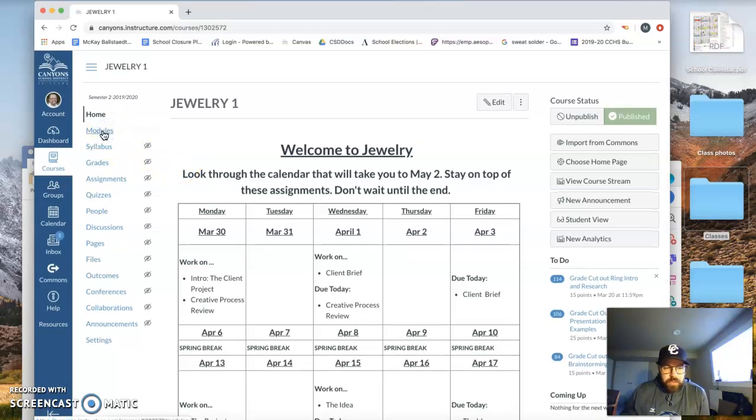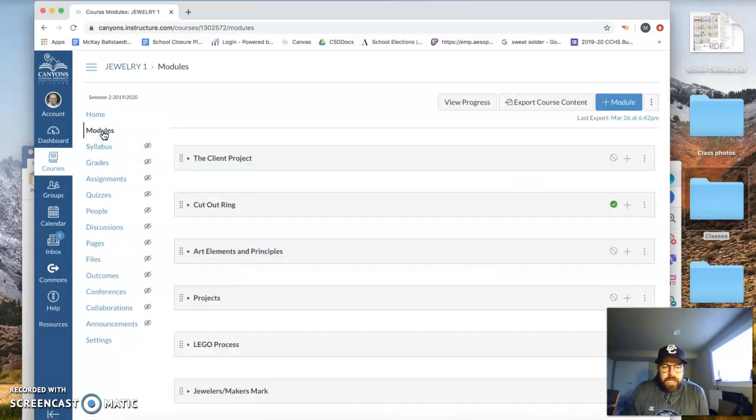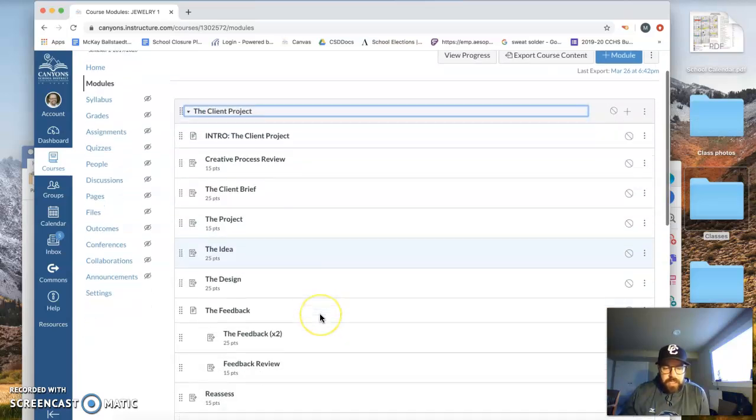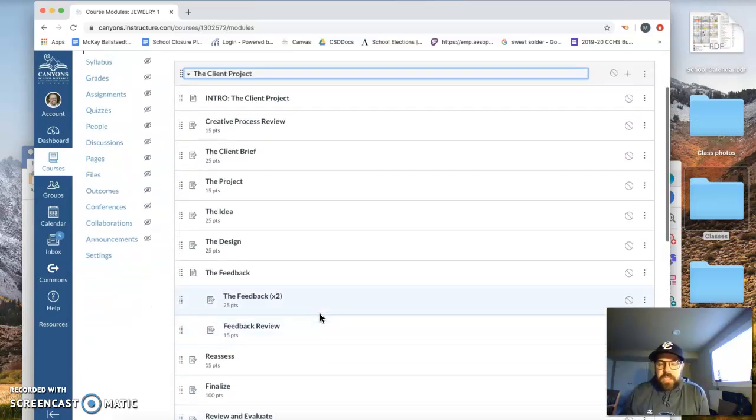So if you go into modules and you go to the client project, there are all these modules and pages that you will walk through. You will walk through one after the other. Okay? So you've got to do the first one before you do the second one. You got to do the second one before you do the third one, all the way down. So this is called the client project.